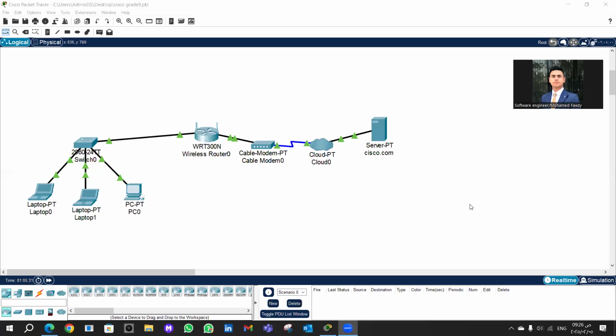Bismillah. Today we are going to talk about how to create a simple network like this. The objective of this task is very simple. I need to connect these devices, or make a deployment for these devices, to the internet. So I will use a virtual website, which is cisco.com, to test my work. So the task is very simple.